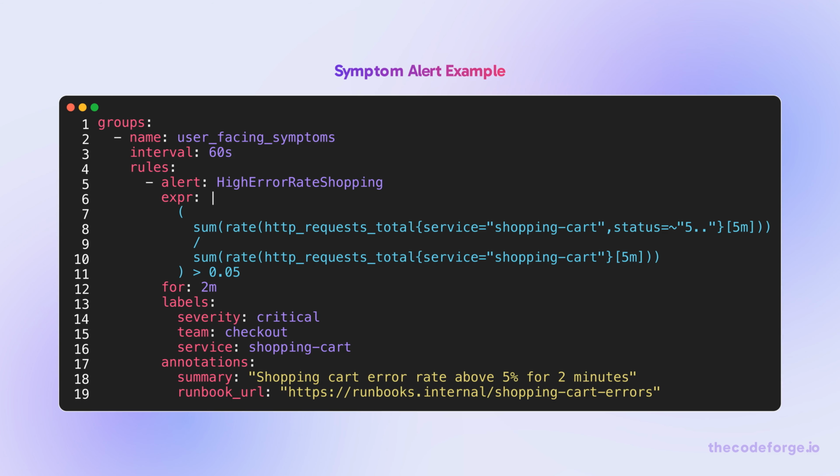Here's a symptom alert that fires when the shopping cart error rate exceeds 5% for 2 minutes. The for duration filters out transient spikes. The runbook URL gives the engineer immediate next steps.